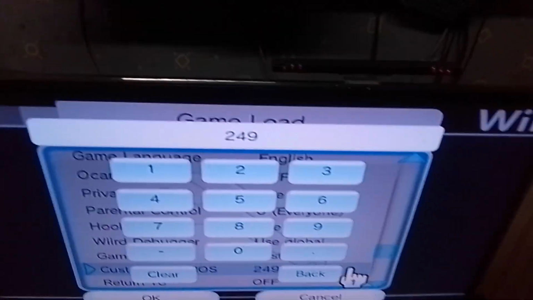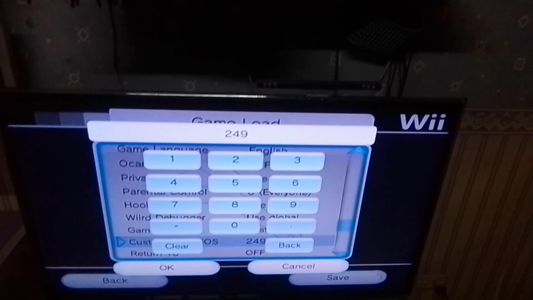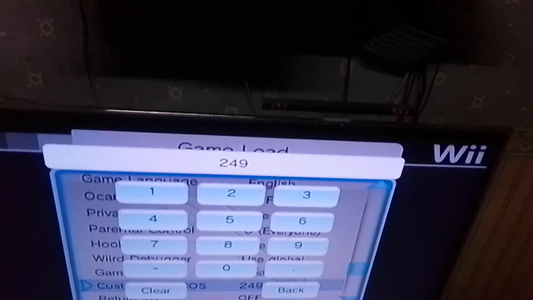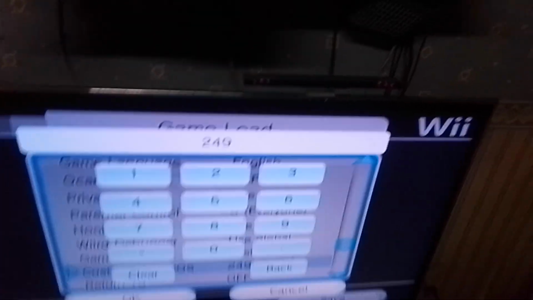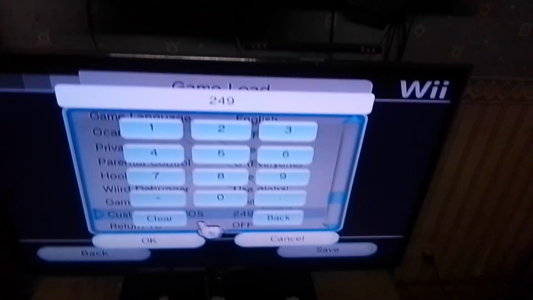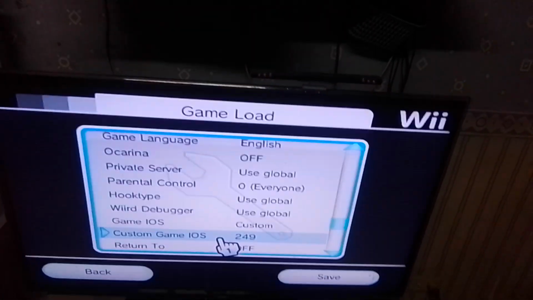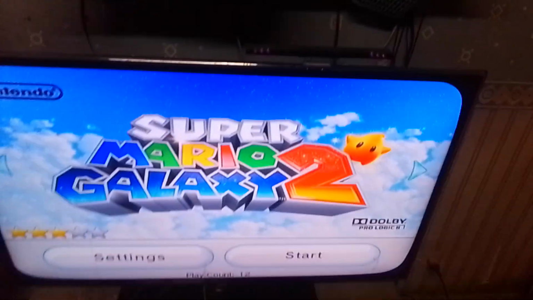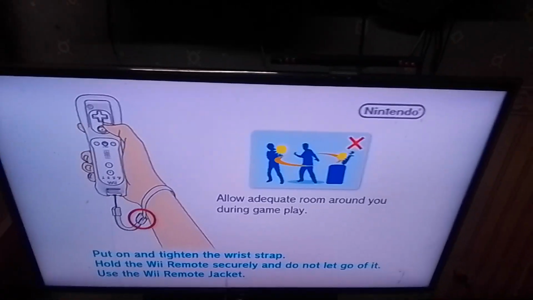Once there, you just put the pin code, which is 248, 249, or 250, depending on your version or your format. I wonder what's yours. Mine, I tried 250 or 251 or 248, it doesn't work. However, the moment I tried 249, it does work. Then I saved it and then returned, then clicked start to see if I can play Super Mario Galaxy 2.